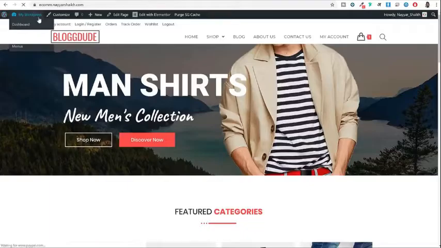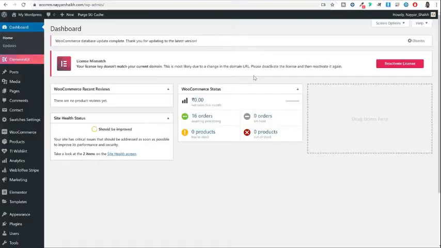So first of all, you have to go to your dashboard. Whatever type of website you're using, if you want to go to your dashboard, simply type in your website name. After that, put a /wp-admin. You will land on your dashboard.